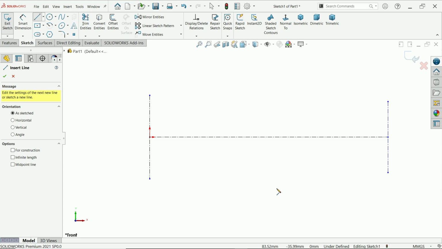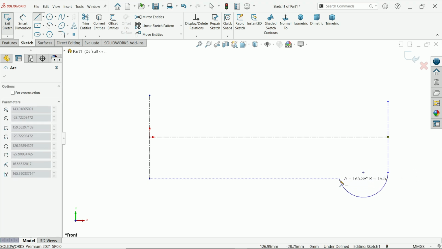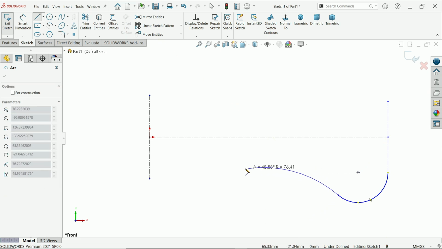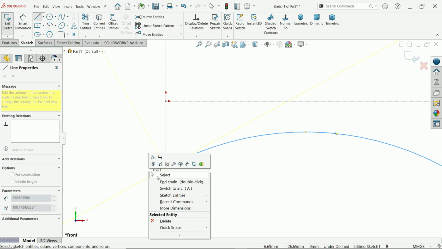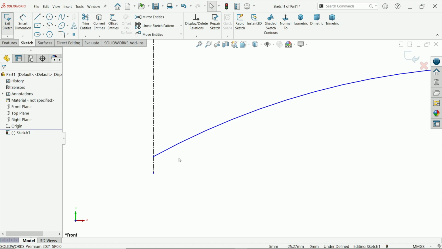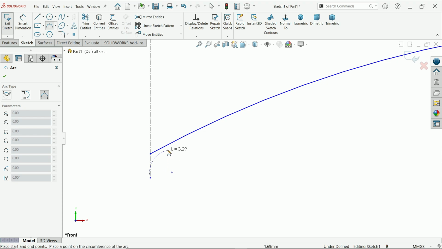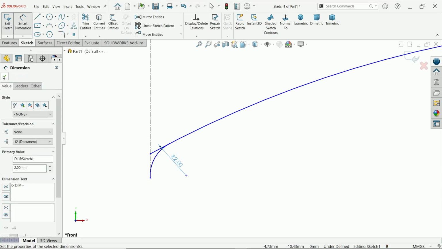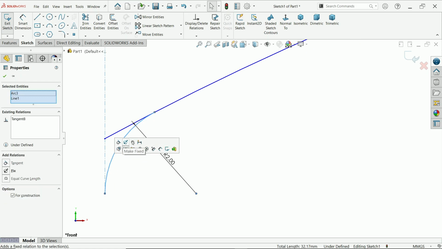Let's say with line. If I start from here and go back, this point automatically converts into an arc. Again I am going to do this and this again converts into an arc. Now I am going to connect here. Three-point arc. This radius must be 2 millimeter. And these lines are tangent.